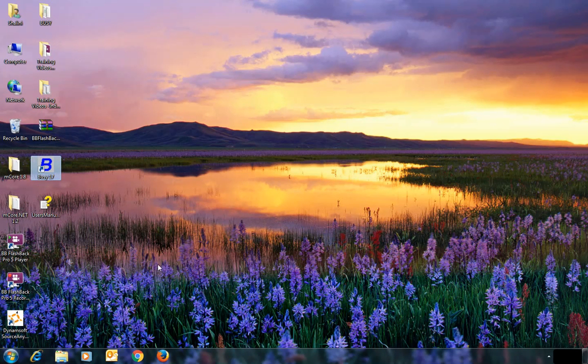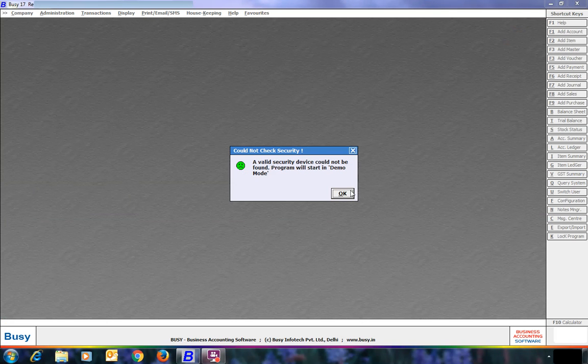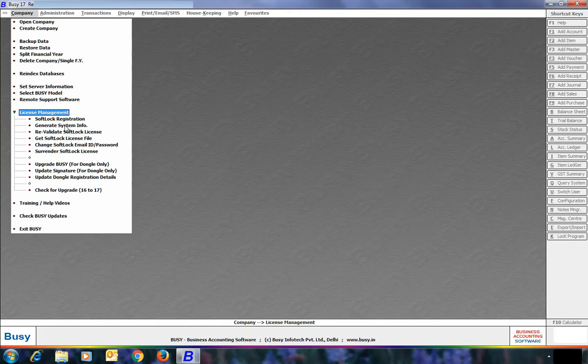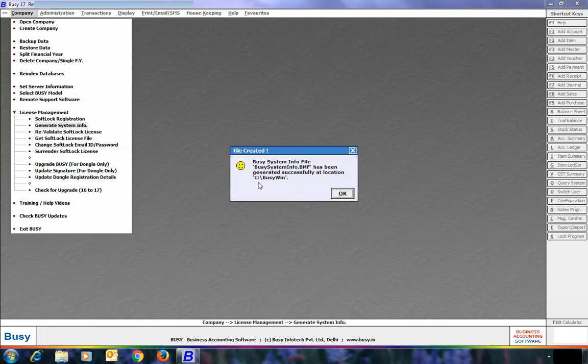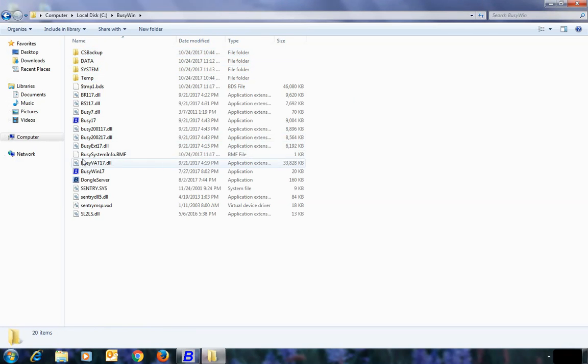Now we'll go to that particular computer on which there is no internet connection. We'll open the Busy company menu, license management, and click the generate system info option. On selecting the generate system info option, Busy will generate a file in the C busywin folder with the extension BMS. You can copy this BMS file to the system on which internet is available.